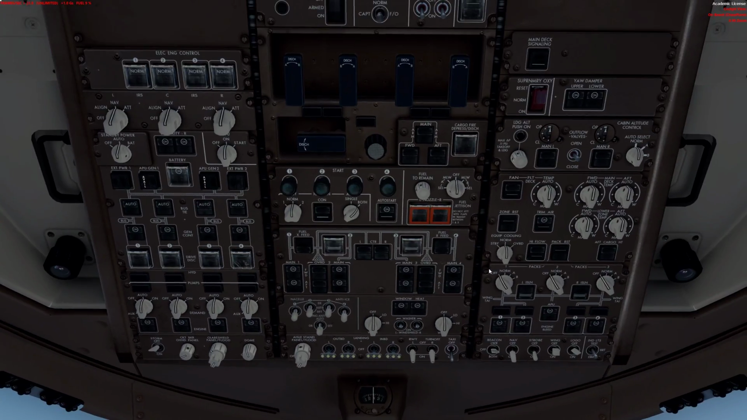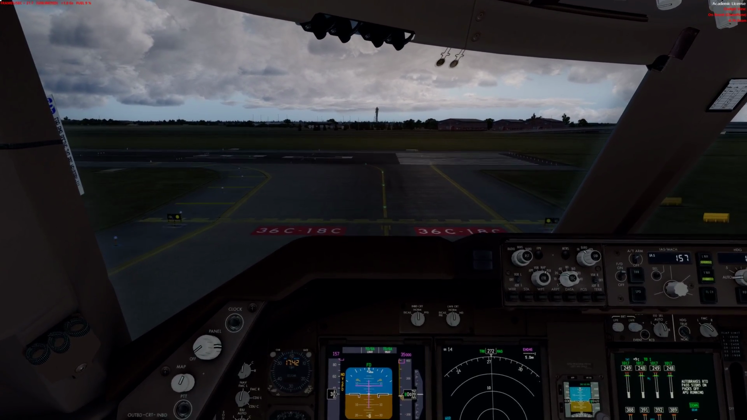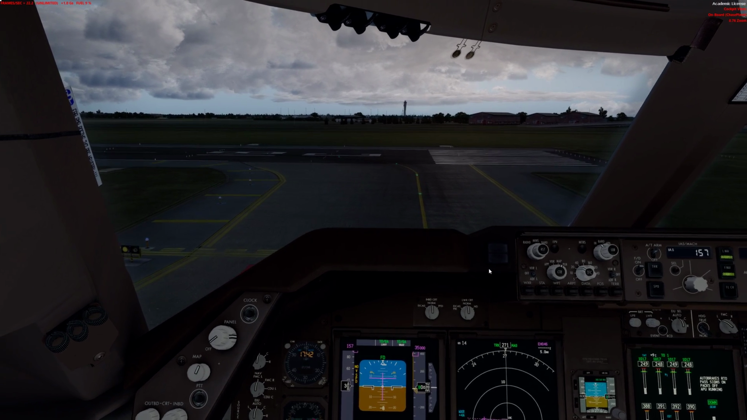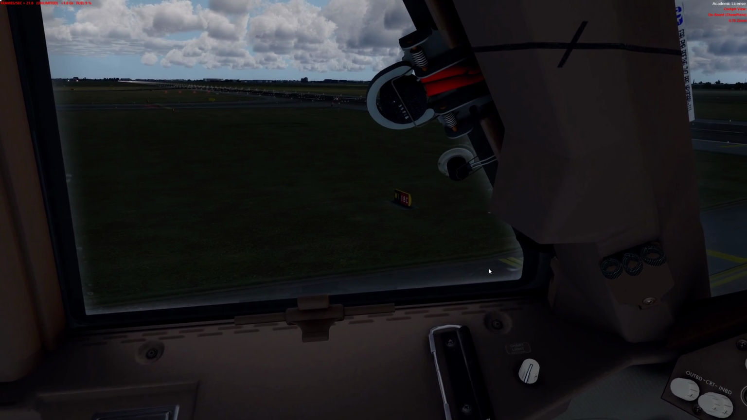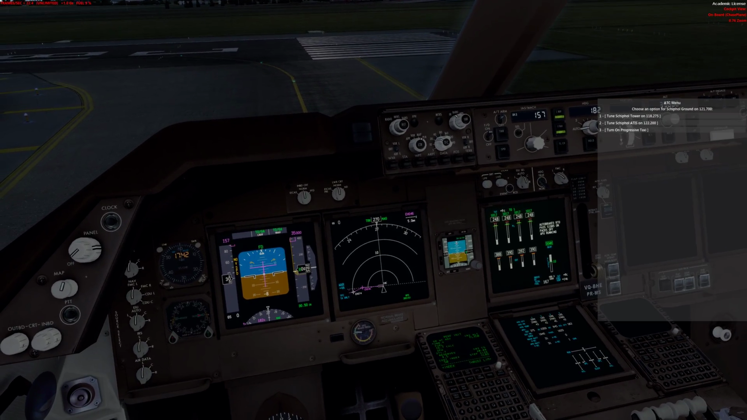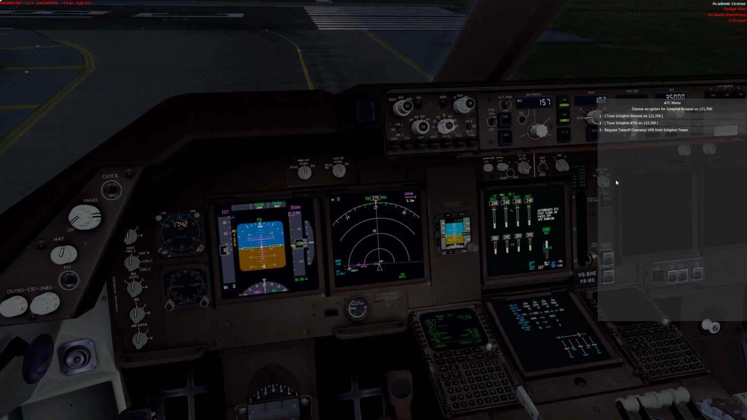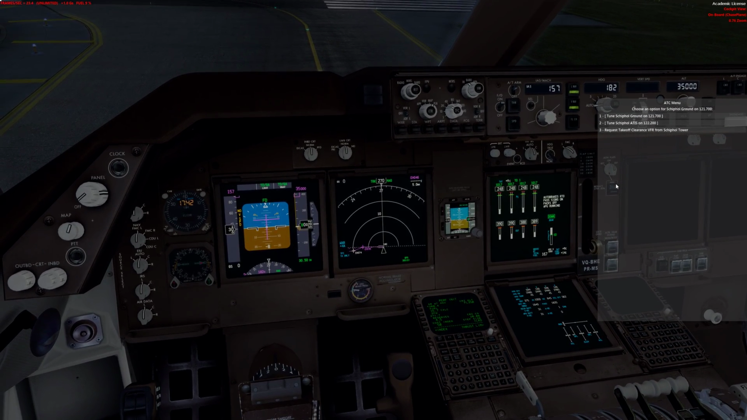Okay, and here we are. We'll pull up to the wigwams, as they're called, those flashing lights, and we'll ask for takeoff clearance. And while we do that, let's check the rudder. Full right, full left.